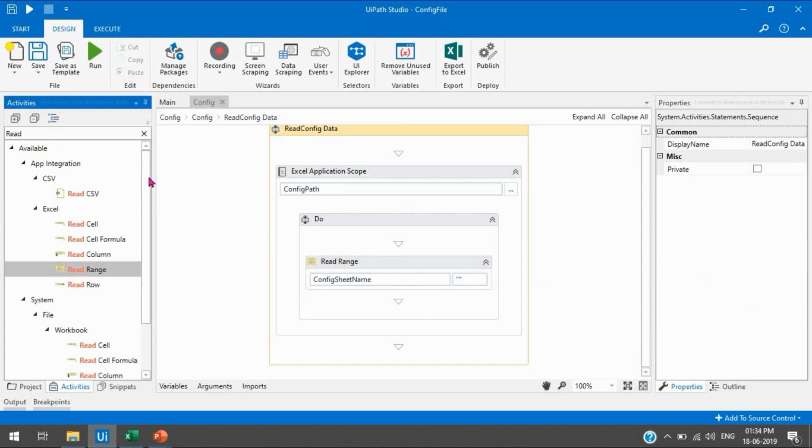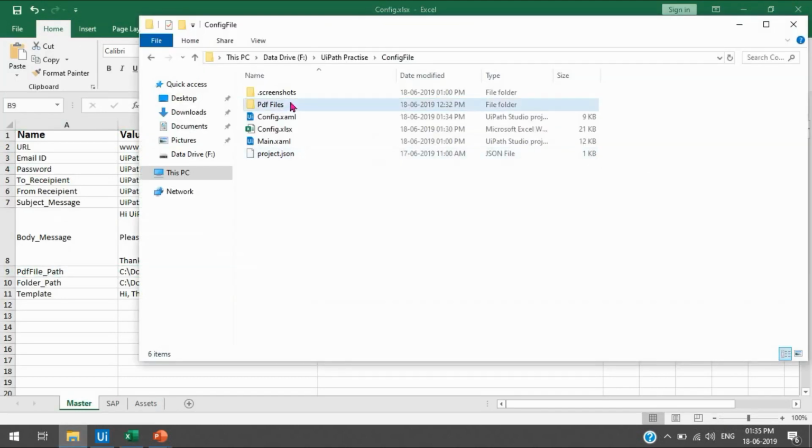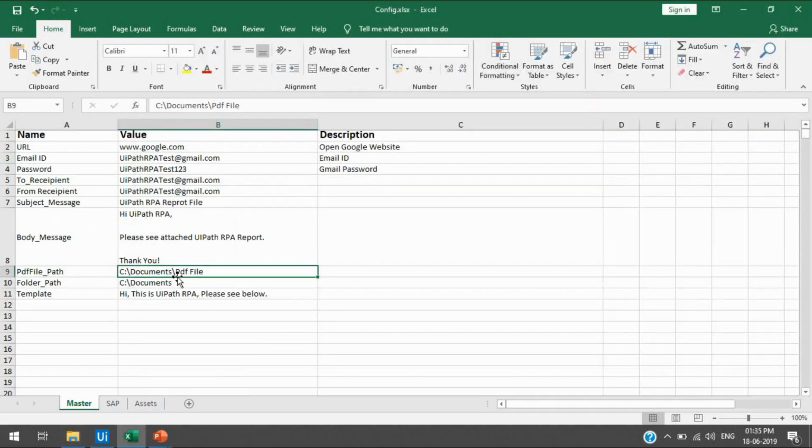Now we need to read the data from the master, and we need the values like URL, Google, email ID. First we need the PDF file path, so let me change the PDF files location. First I am going to copy this and change it here. So whenever the user is going to change the PDF file path, the user can paste the updated folder here in this value against the name. So now we have the PDF file path.